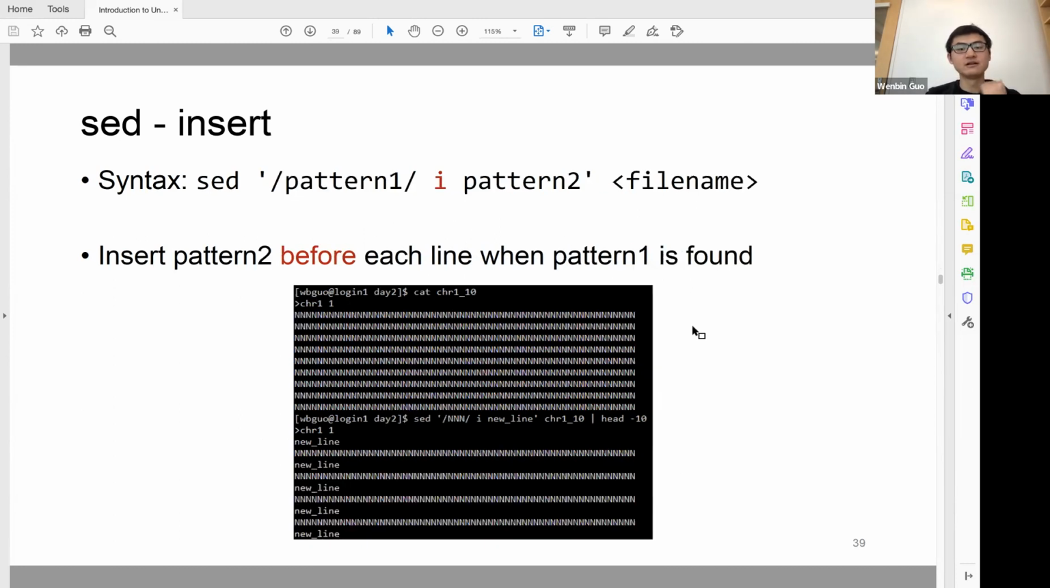So this is the insertion. Another thing is that the insertion places can also be found using some searching mode. Previously we just used the line number to say which line we want to insert the new line before. But here, we can ask sed to do some searching. For example, it will insert the pattern or the string before each line when this searching pattern is found.